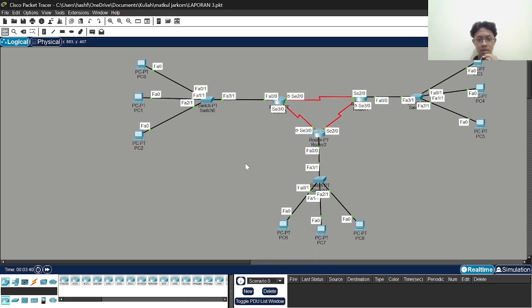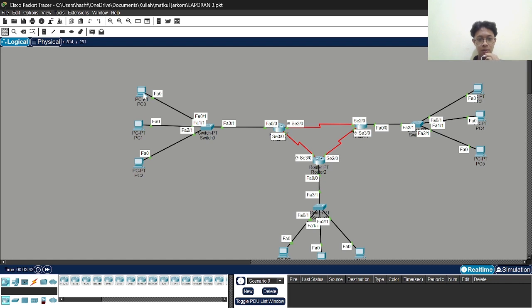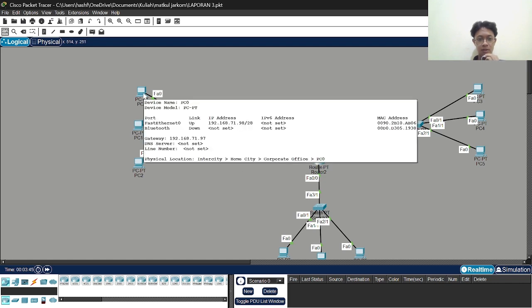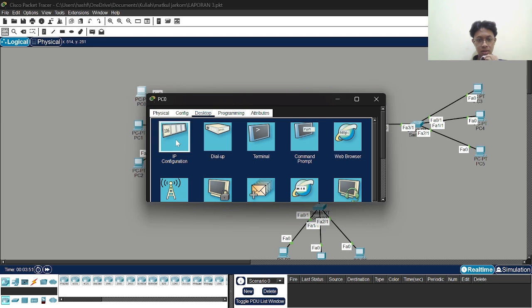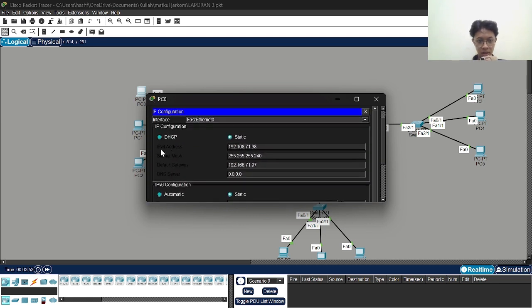all the PCs. PC0 is in subnet 1A. I add the IP address, subnet mask, and default gateway. The IP address of PC0 is 192.168.71.98. The subnet mask is 255.255.255.240, and the default gateway is 192.168.71.97.